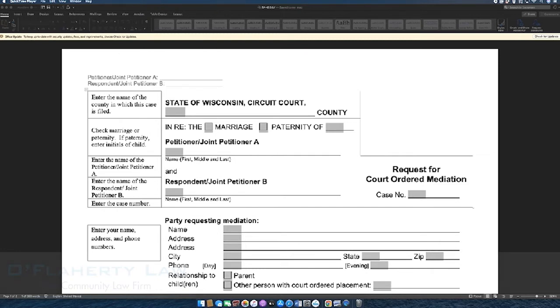Starting at the top left-hand corner of the document, you'll see a spot for the parties' names. Now, you want to stick with the title you've been using throughout your case. So if you were the petitioner or respondent, you want to keep your name on the appropriate line. If you were petitioner A or petitioner B, you want to keep your name on the appropriate line, but do make sure that you put names in this section up here in case one page of the document gets separated from the entire document.